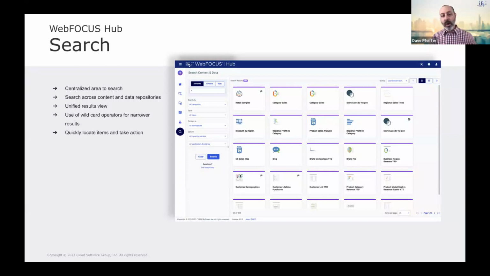I can search all items across all the repositories. I can search only content. I can search only data. I can use wildcards and characters, if I know how to do that. I'm an advanced searcher and I know how to use those features. Or I can use the set of dropdowns to filter and narrow the results by different categories, different types, or within specific areas, and I can search.